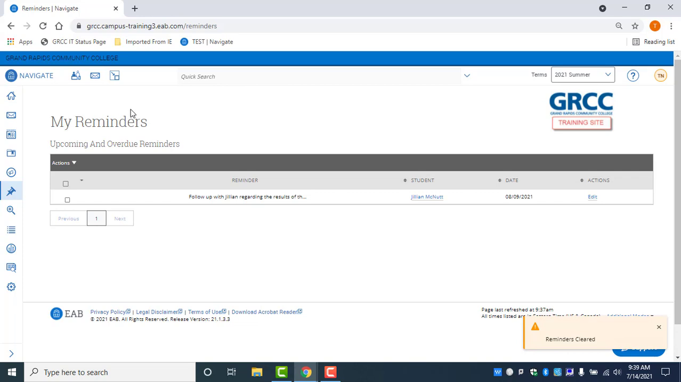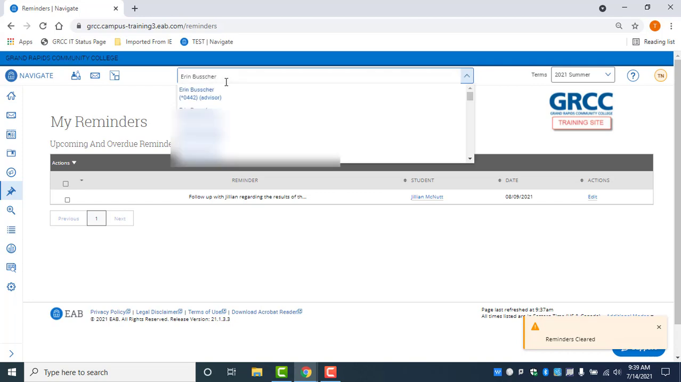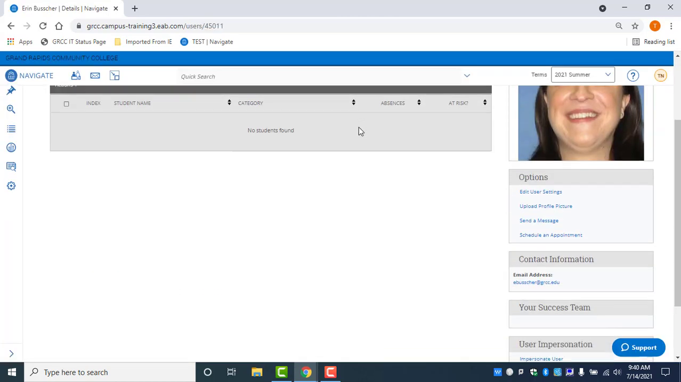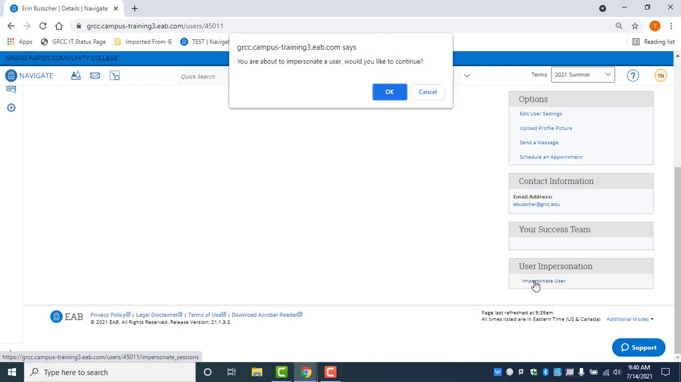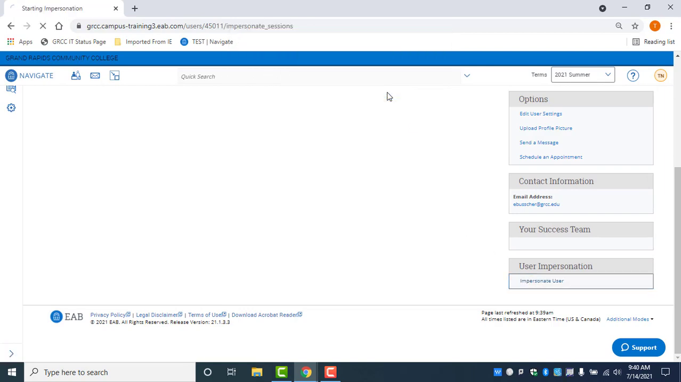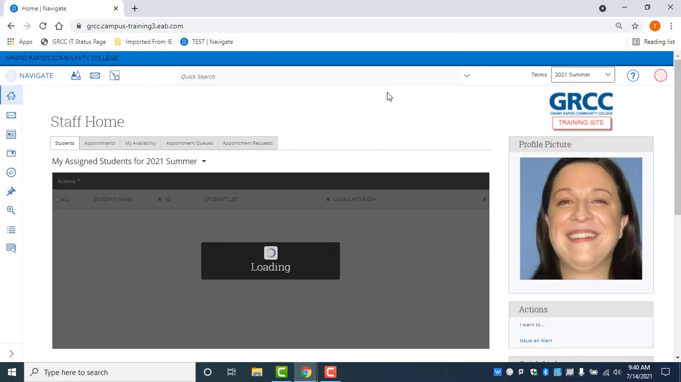However, there's also one other way you can do it, and it's by going to your staff page. So I'm going to use Erin as an example. So I'm going to impersonate Erin. And it'll pull up Erin's staff page.